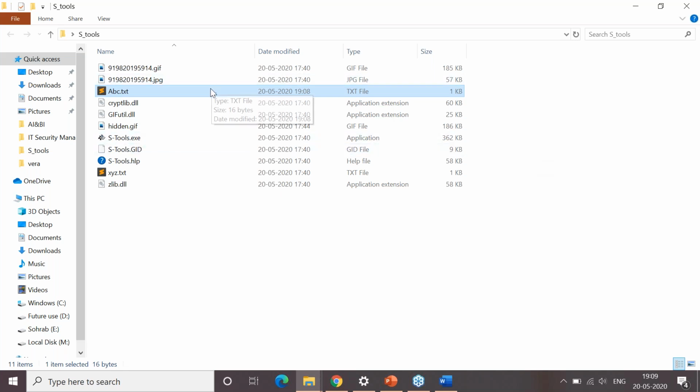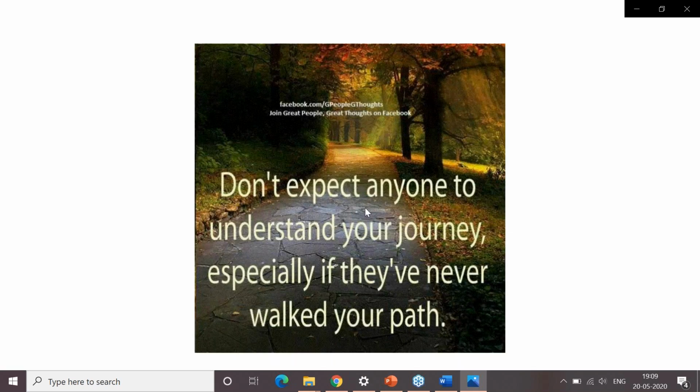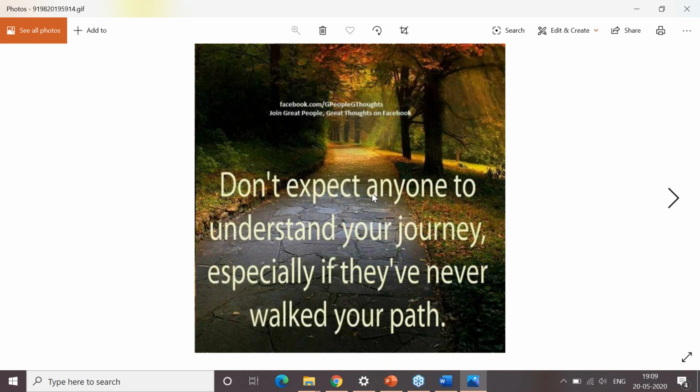So for instance, I've got this ABC text file, and then I've got this nice image. I'm going to open. Oh, it says don't expect anyone to understand your journey, especially if they have never walked your path.